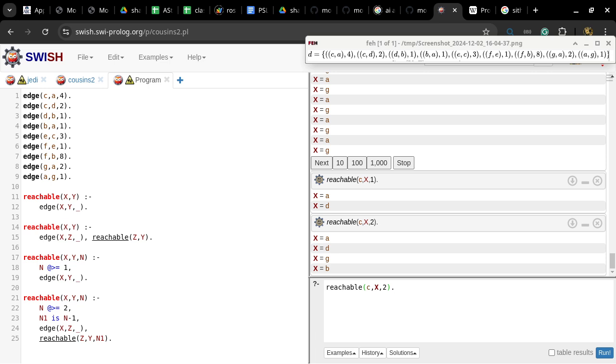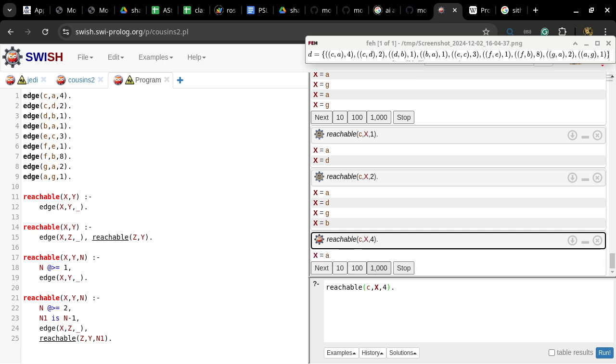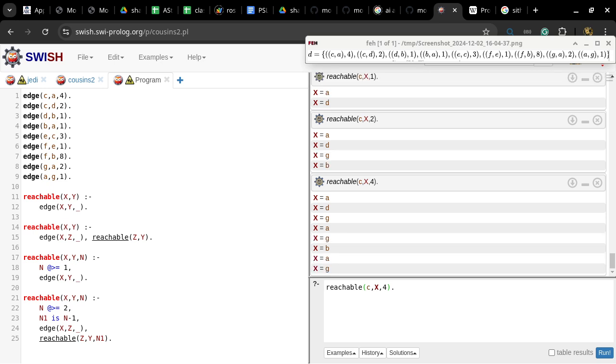Okay, so within 2 hops I can get to G, and within 2 hops I can also get to B, because C can go to D and then D can go to B. Is that okay? So if you specify more hops, enough hops to start to contain a loop, it will give you kind of repetition of the answers. So if you say within 4 hops, now we start to see the loop.